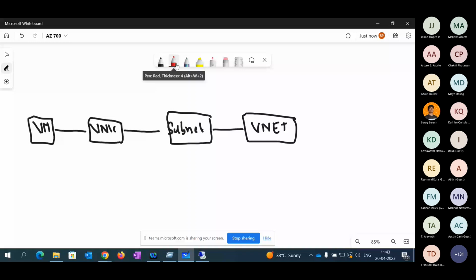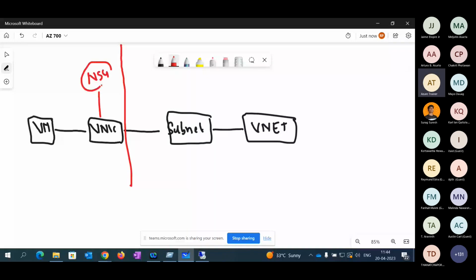Technically, at the VNIC level, you will have an NSG applied by default automatically. You may see that the moment you create a VM, automatically an NSG is created and attached at the VNIC level. Now, at the subnet level also, you have an option for creating an NSG. You can create an NSG at the subnet level. At the VNet level, you will be configuring a firewall.